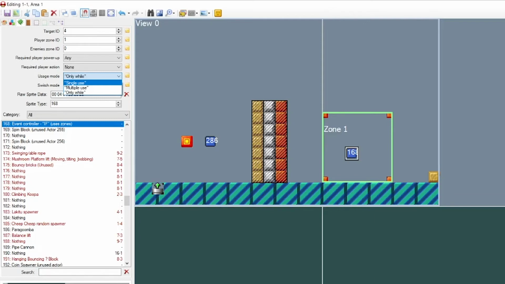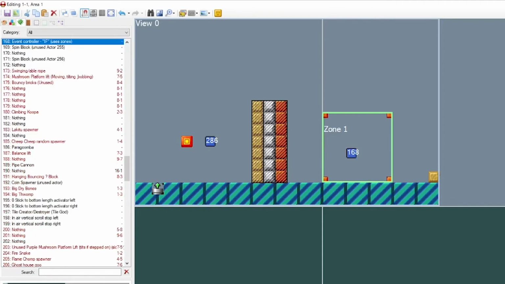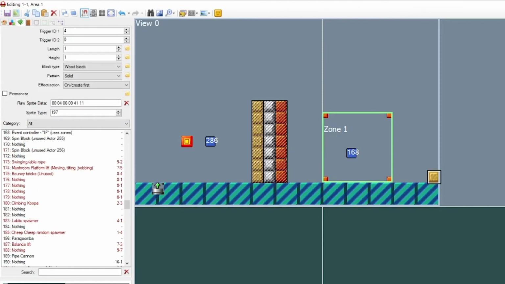Multiple use means that Mario can walk into this zone, activate it, walk out, walk in again, and activate it a second time. The third one is only while, where while Mario's inside the zone, it will activate this, and when Mario leaves the zone, it will be deactivated.